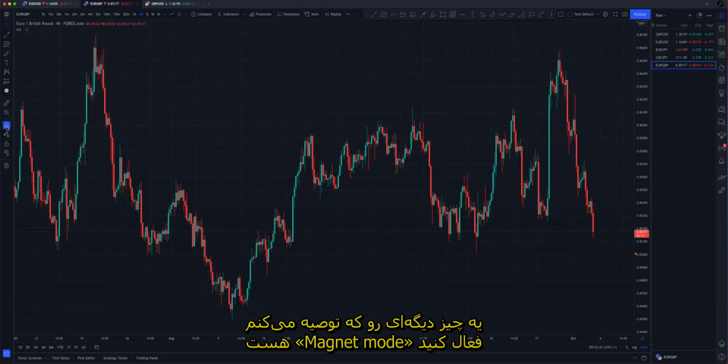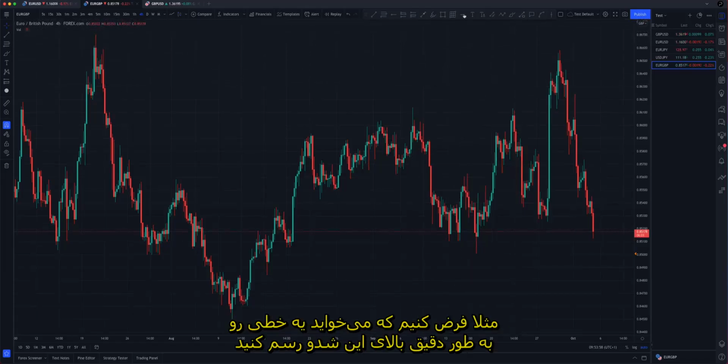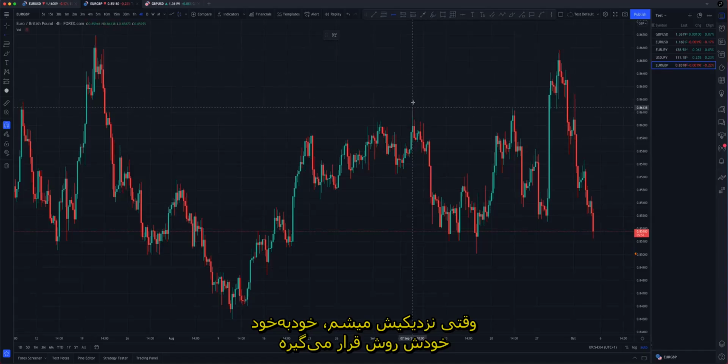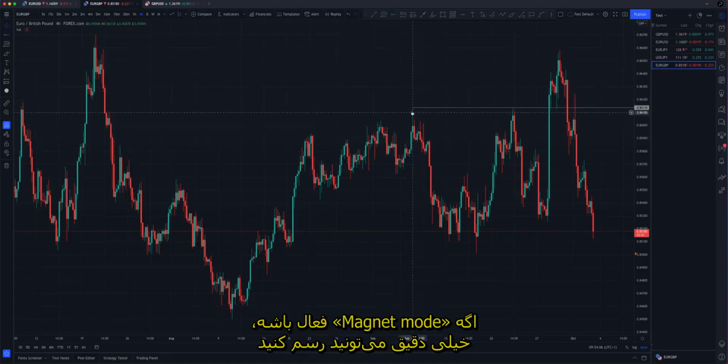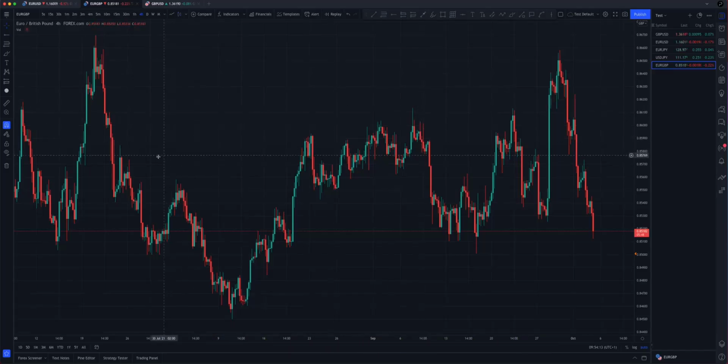Another thing I'd recommend that you have on is magnet mode. Essentially, it allows you to snap drawings to the actual wicks or bodies of the candles, so it draws really accurately. For instance, let's say you want a ray line drawn exactly on the top of that wick. You see how I come near it and it just snaps in like that? So when I draw it, it's bang on accurate. That's because I've got magnet mode on. It's definitely something I would recommend you use.